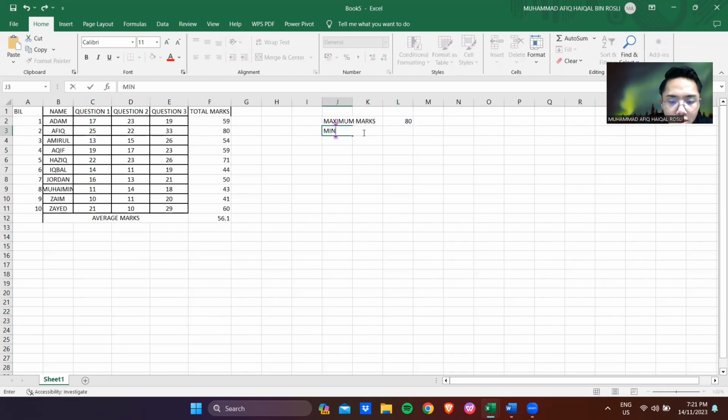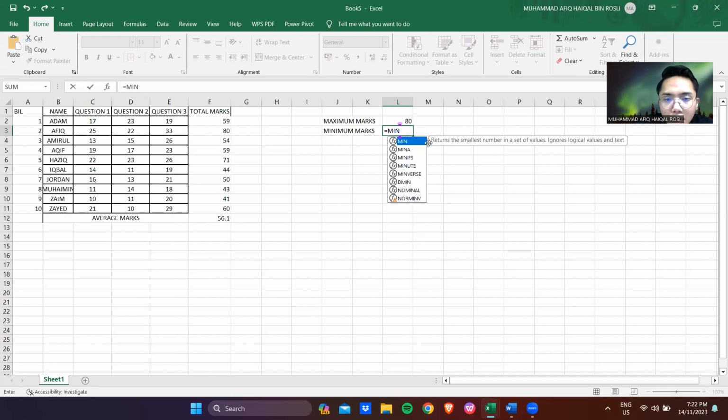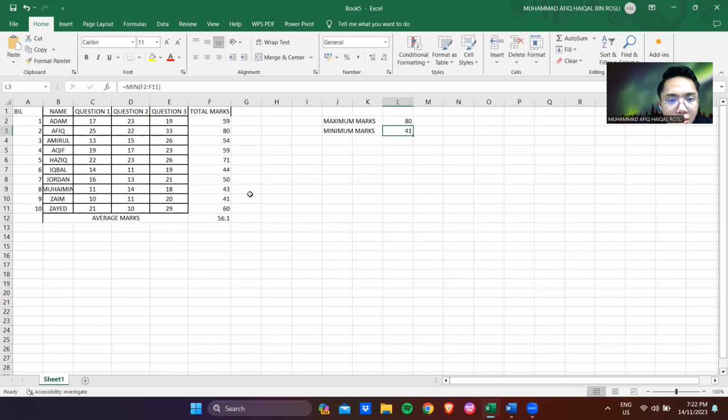After that, we want to find the minimum marks for this test by using the same function as the maximum mark. You just need to enter the equal symbol, write the min function and double click on the min. Lastly, highlight all the total marks and press enter. So as you can see here, the minimum marks for this test is 41.